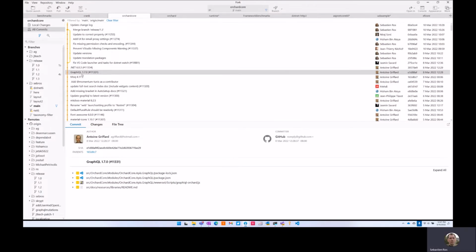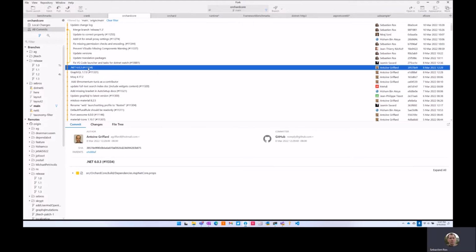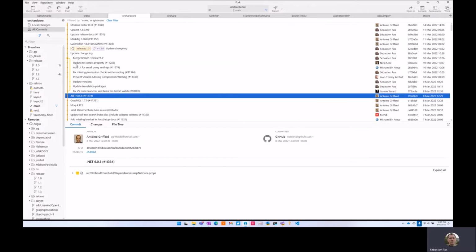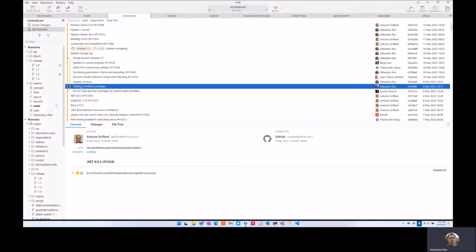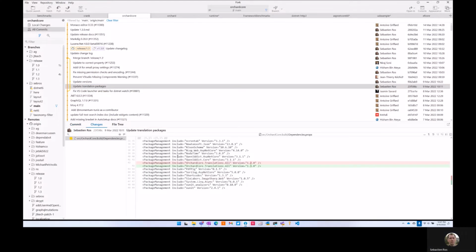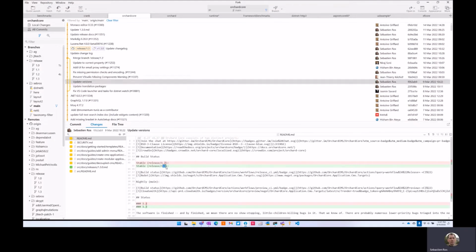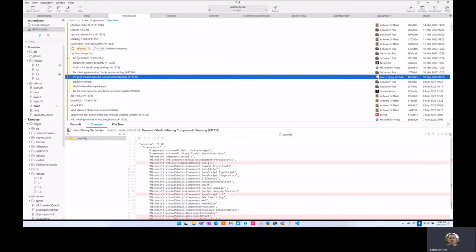This one, GraphiQL 170. Updated to .NET 6.0.3. Then this is the branch, which contains updating the package to the new translation files, which are in Git, updating the versions to 1.3 for everything in the README, merge the branch, but in the meantime, prevent Visual Studio missing components warnings.